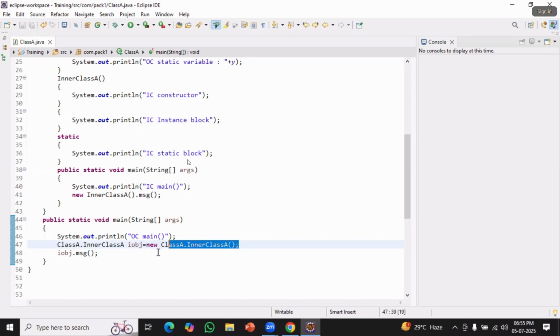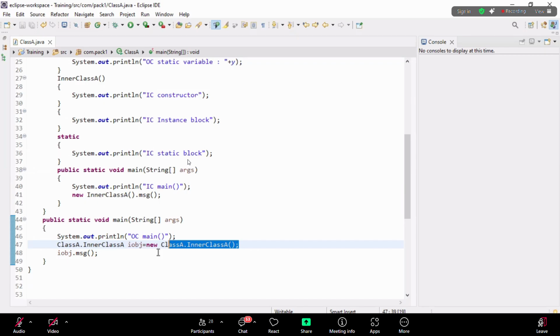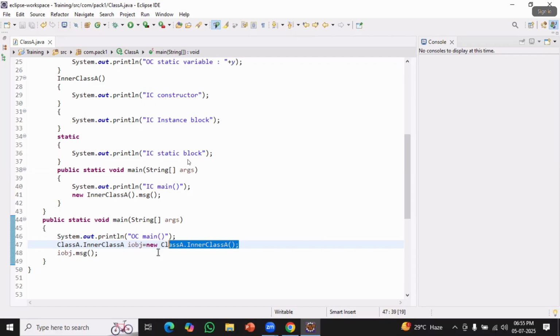One more time. First, what will be your first output? Outer class static block. After that, outer class main method. After that, inner class static block. Don't forget that. You know this. Whenever we are interacting with a class, first what will be getting executed? Instance or static? Static block. After that, instance block.